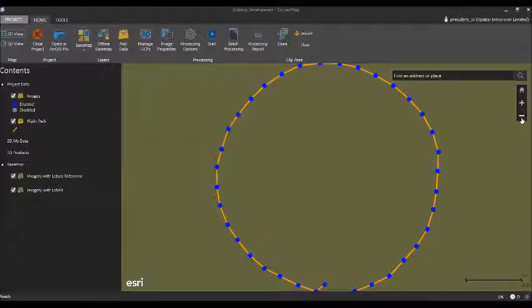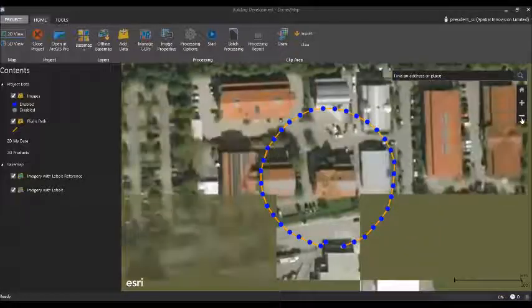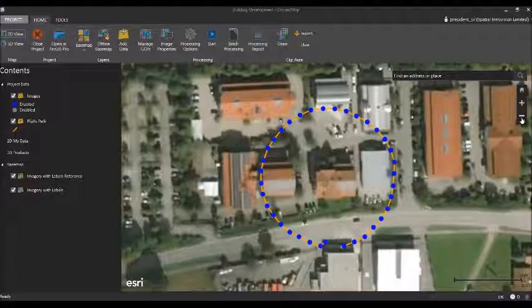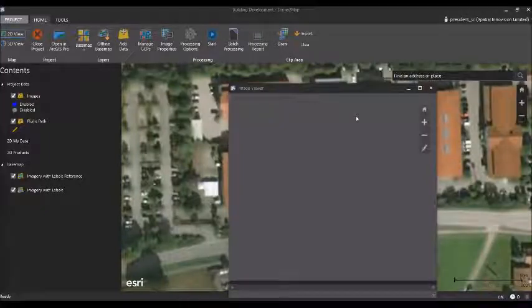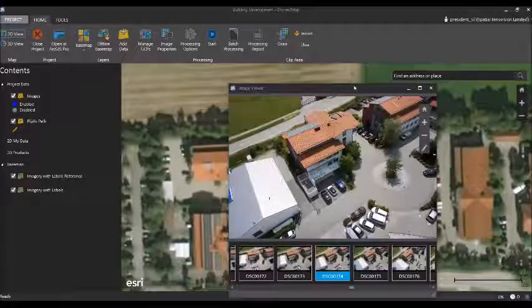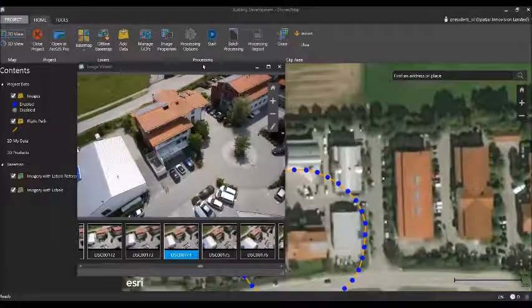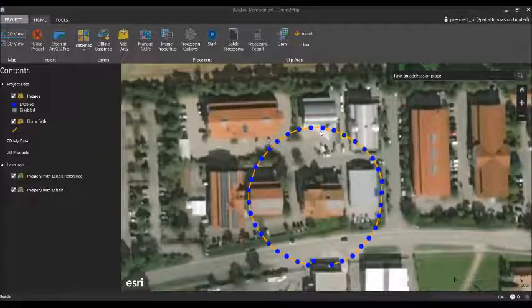Let me just zoom out a little bit and wait for this to render. Okay, so each image captured is represented by a blue dot that you see. If you click on each dot, then you see the imagery related to that. The line that goes in between each dot represents the flight line that would have been used for capture.